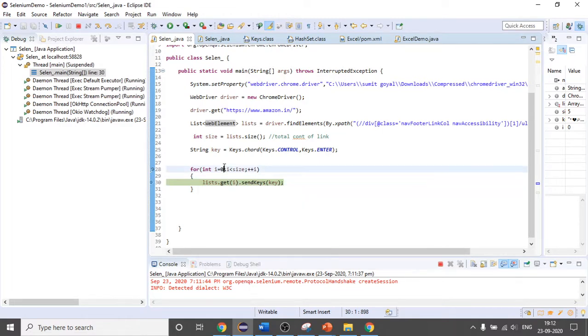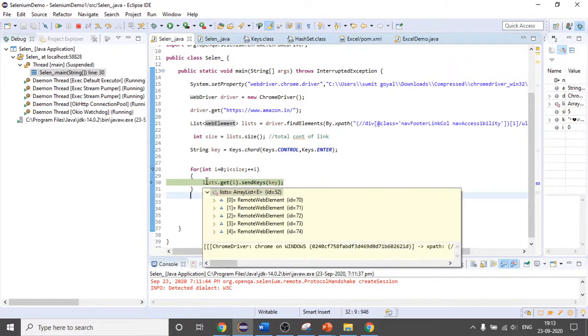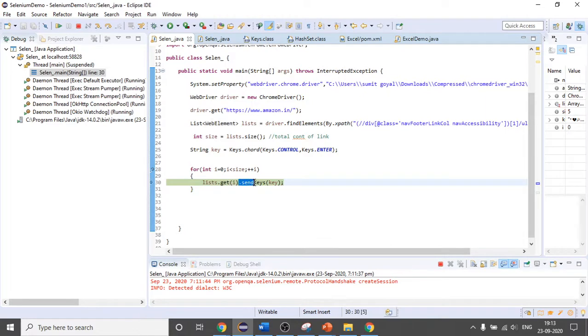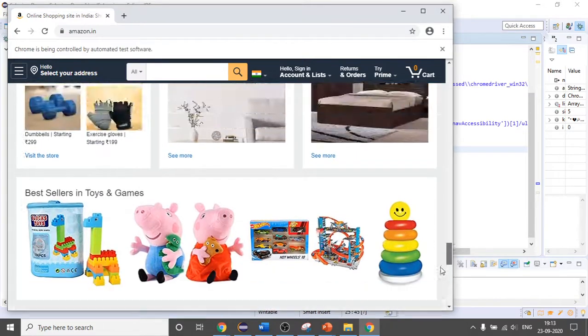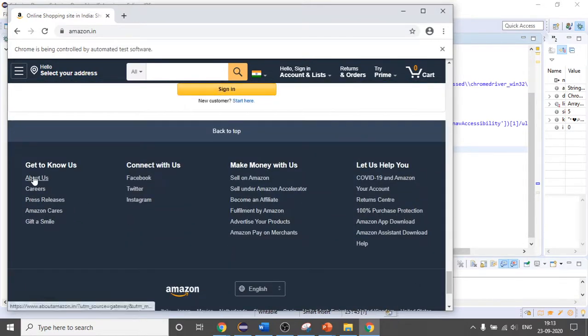After we get the link, till now we will get the first link because we are saying get of 0. So we will get this, and after that I'm saying send keys, and what I'm sending is Control and Enter. So the cursor will come here, it will highlight that, and we are just hitting Control and Enter so that it will open in a separate window, right?